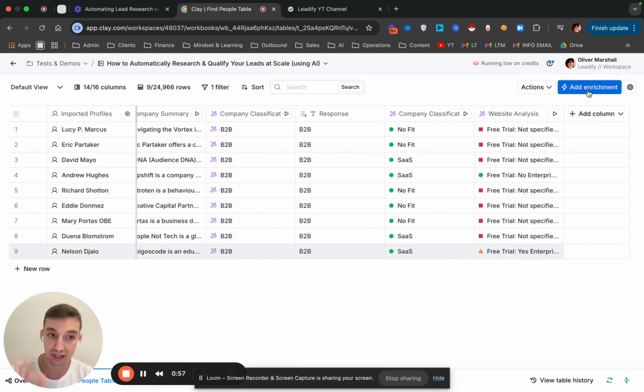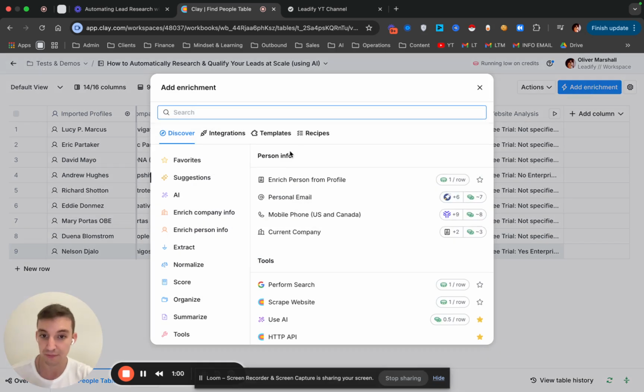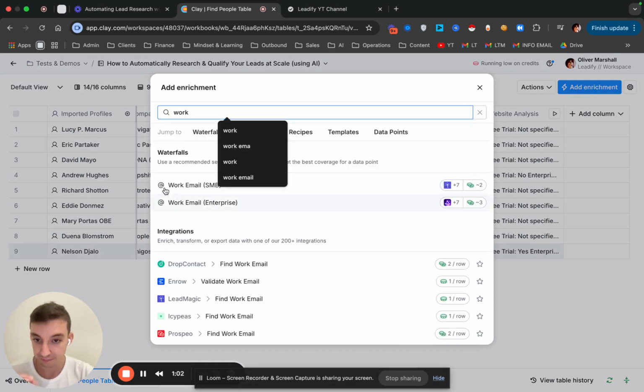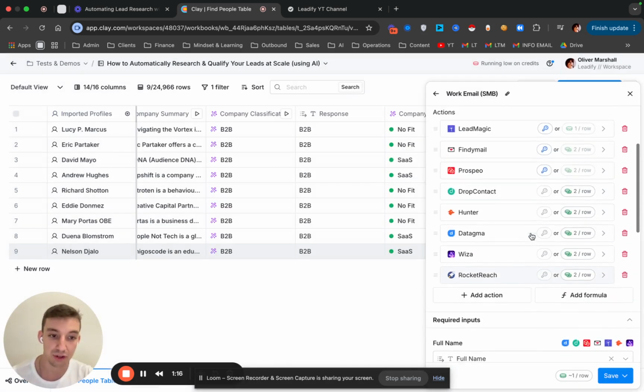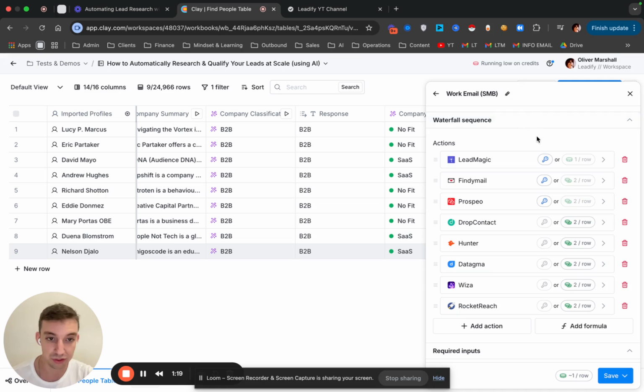Now, the way we'll do that is click over to here and go add enrichment, and we would type in work email. Depending on whether you're targeting enterprise businesses, so larger businesses, or small medium businesses, will determine which work email you use. But in this case, I'm going to just put in work email SMB. Now, you're going to come up with this whole waterfall sequence.